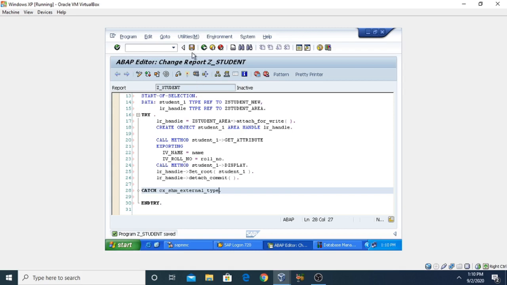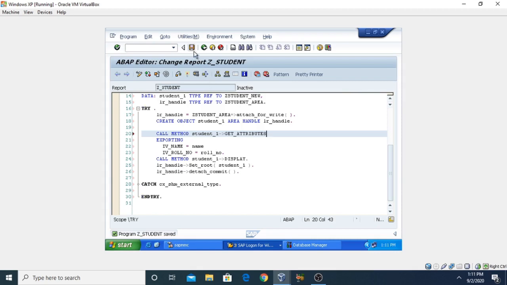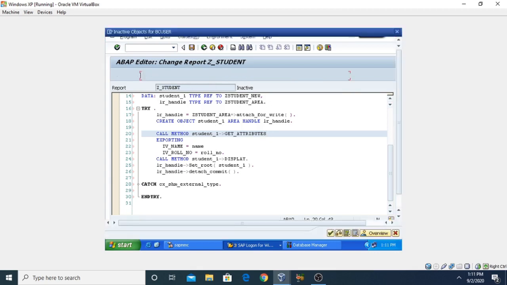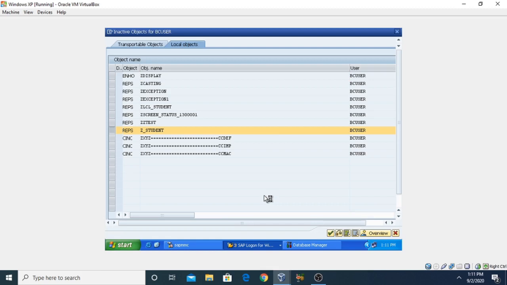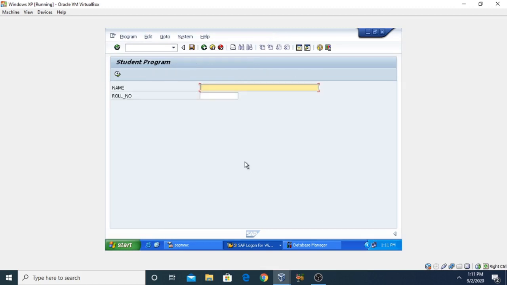So we have created the program here. Click on the save button, compile it, get_attribute, and take care of the attributes. Now click on the save button, check for the errors, syntactically correct, and then activate it. Now execute the program. Now I am going to write in the particular object here, giving the name and then roll number. Now click on the execute button.